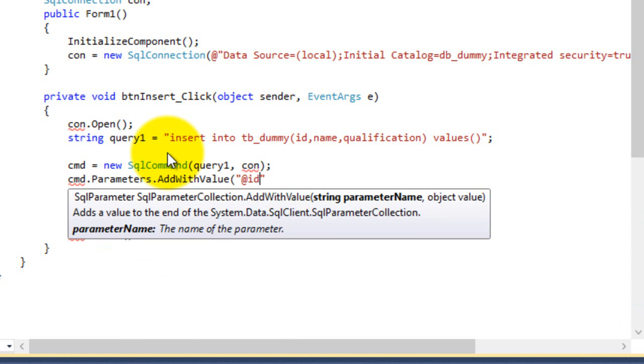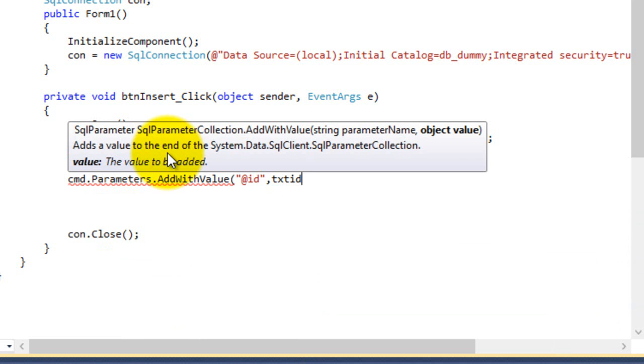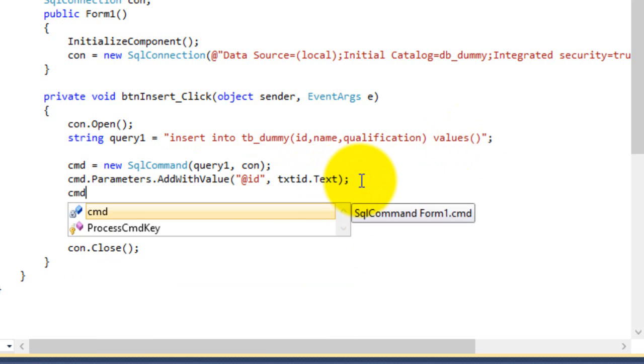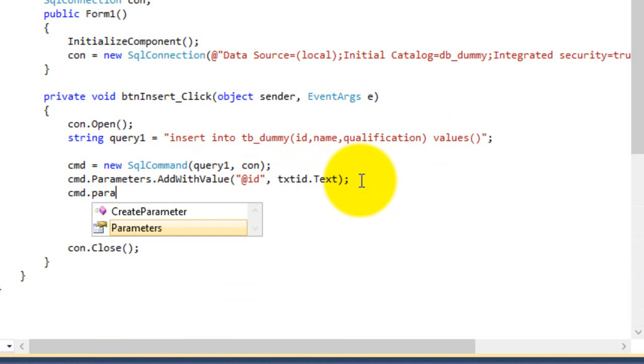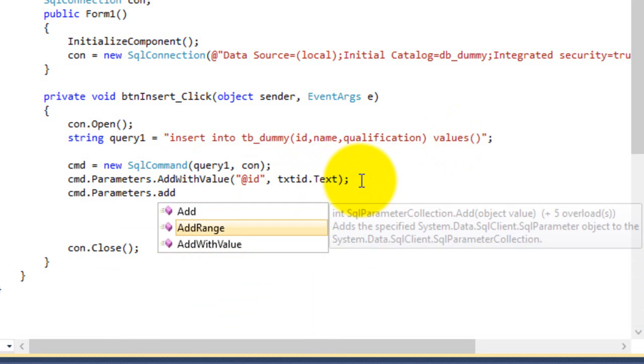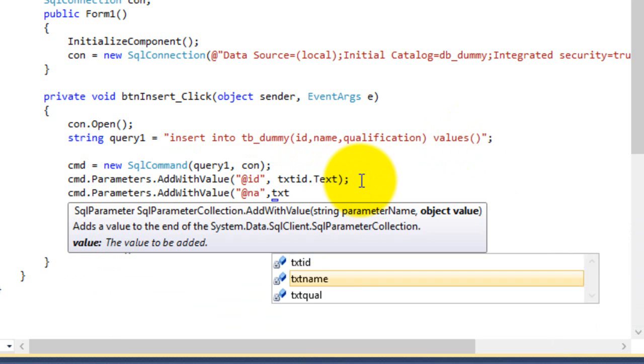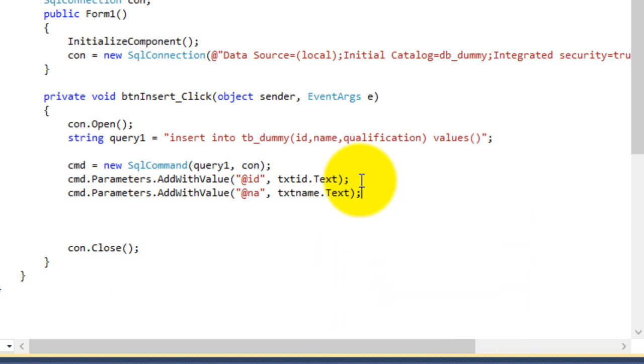Here I will give the name for my text box. This will be passed in the SQL server and this is my text box name. So I repeat the process for two more text boxes. Add with value, and one last time.